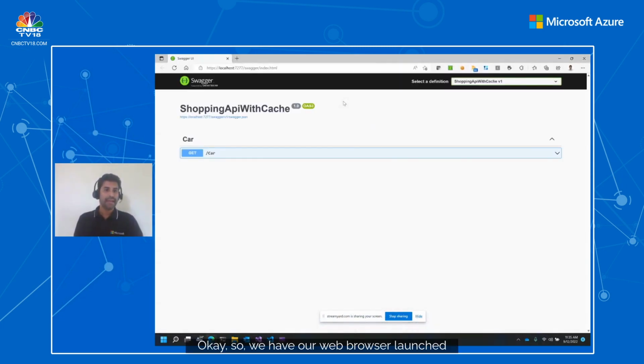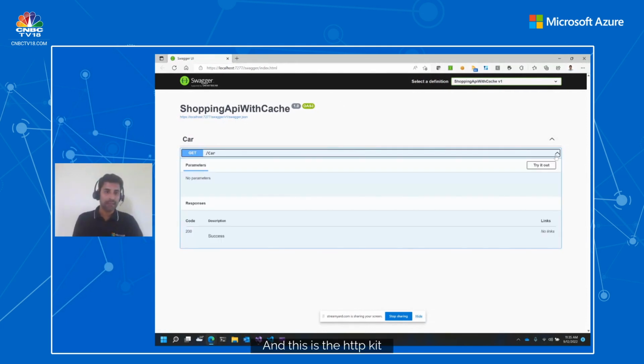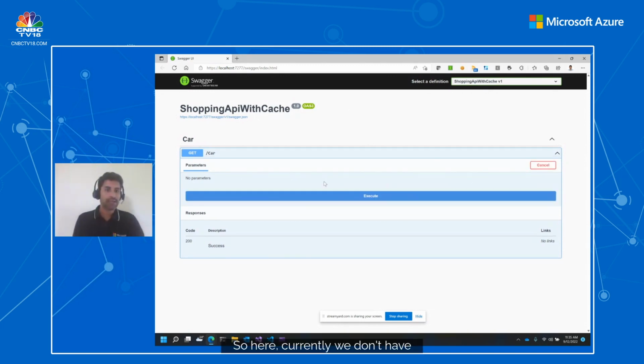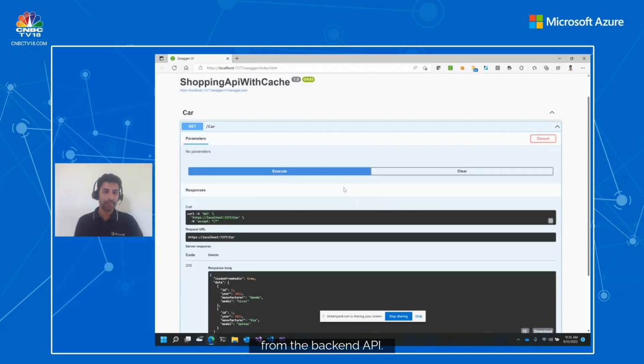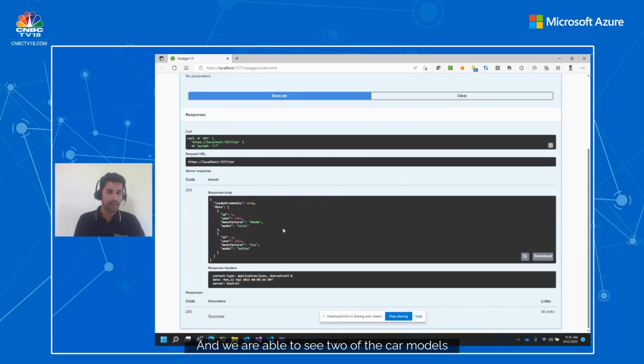Okay, so we have the web browser launched, which shows the API definitions. We have the core API here, and this is the HTTP GET as I showed in the code. Let's try it out. Currently we don't have any parameters required. Let's execute. It will try to get the data from the backend API, and we are able to see two of the car models which are available in the backend database.